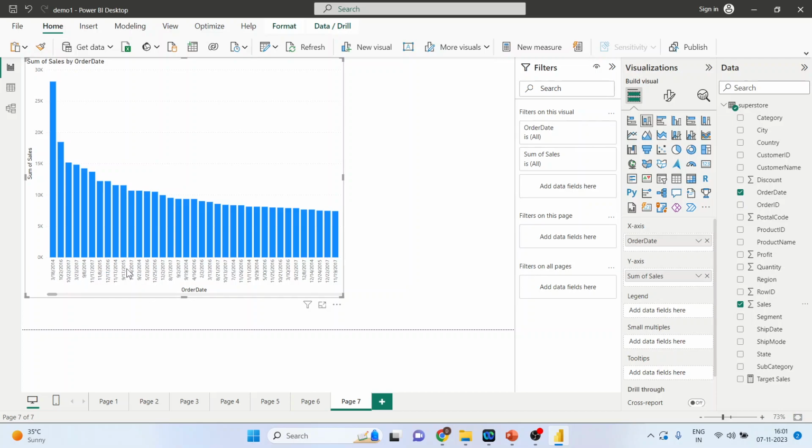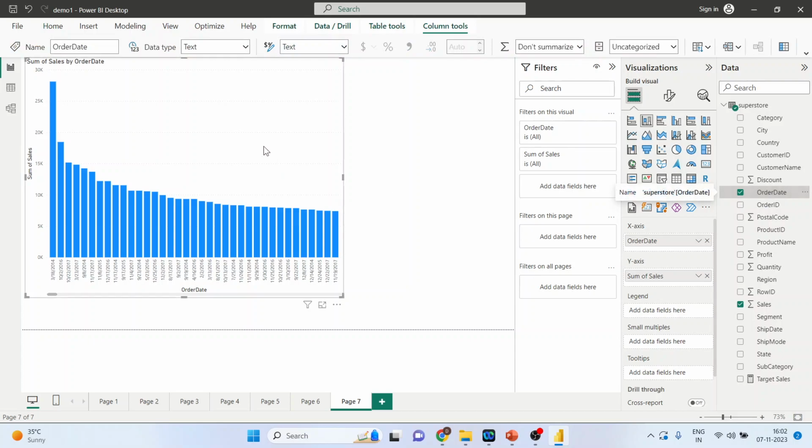We want to convert this x-axis, which is displayed on the basis of order date, either to years, months, or quarters. How can we do it? So for this, we will have to change the data type of the order date. So just click here and you can see at present the data type is text. Just change it to date. Click yes. So it will create the hierarchies.